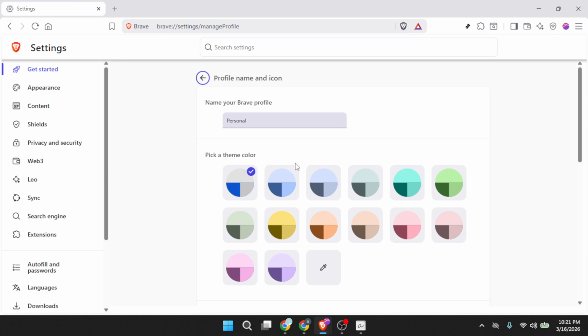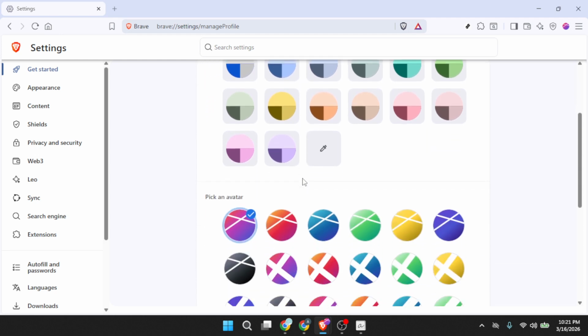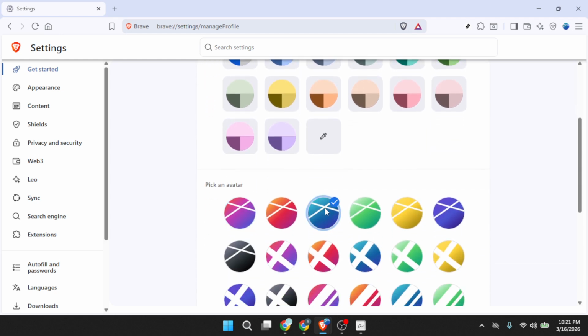Now you'll see a selection of avatar icons provided by Brave. Browse through the available images and click the one you like. As soon as you click an avatar, Brave applies the change right away. There's no separate save button to hunt for. If you change your mind, just click a different icon and it will update instantly.